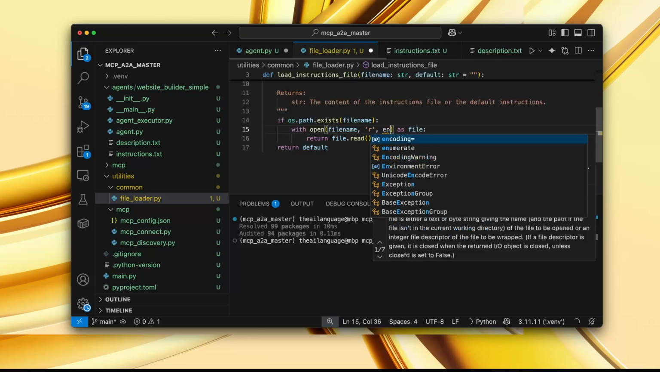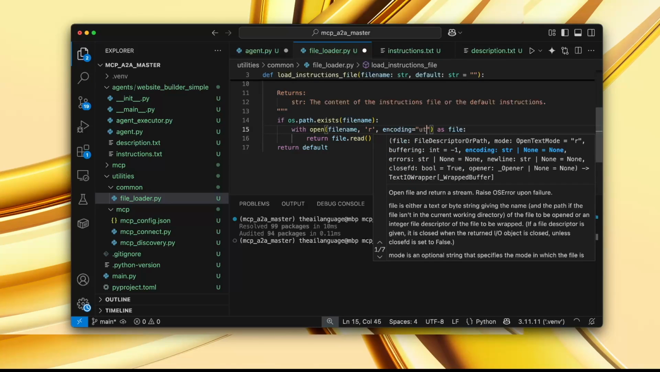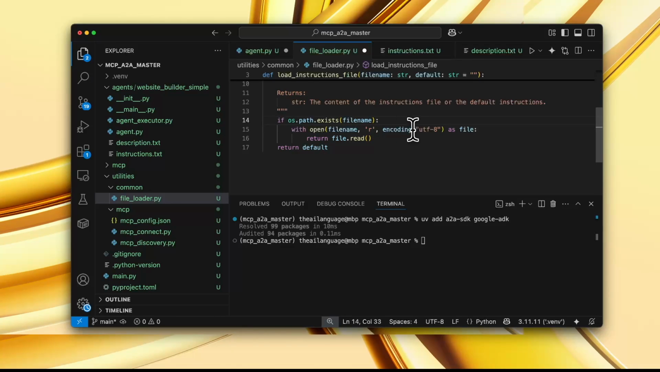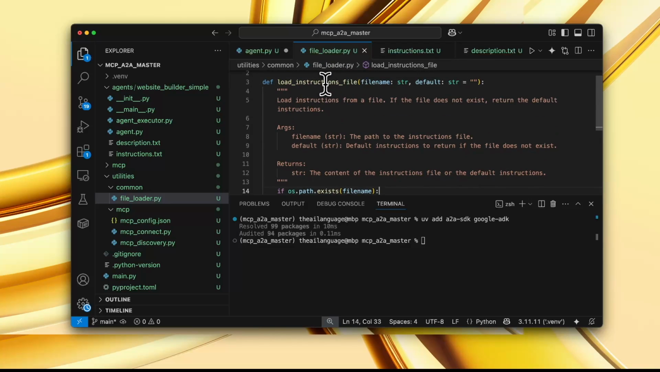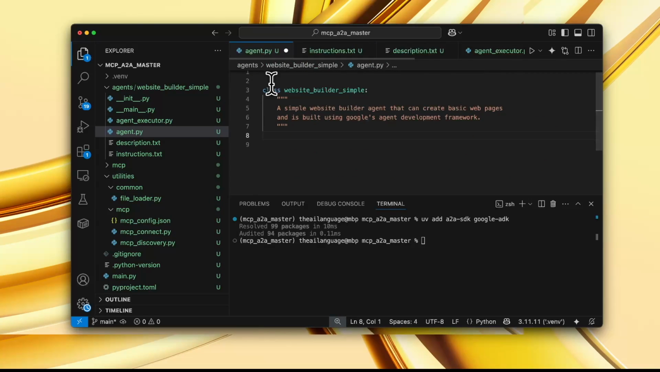So what I can do is I can add an encoding over here, and let me specify that as UTF-8. All right. And what this helps in is that it allows for supporting all non-ASCII characters as well. So that is that. And then I read this as a file and I return file.read. All right. So that's great. And if it does not exist, the default is returned. So I think that looks good. So let me just save this file as file_loader.py, and I have my load instructions file function over here. Let me go back to our agent.py file.